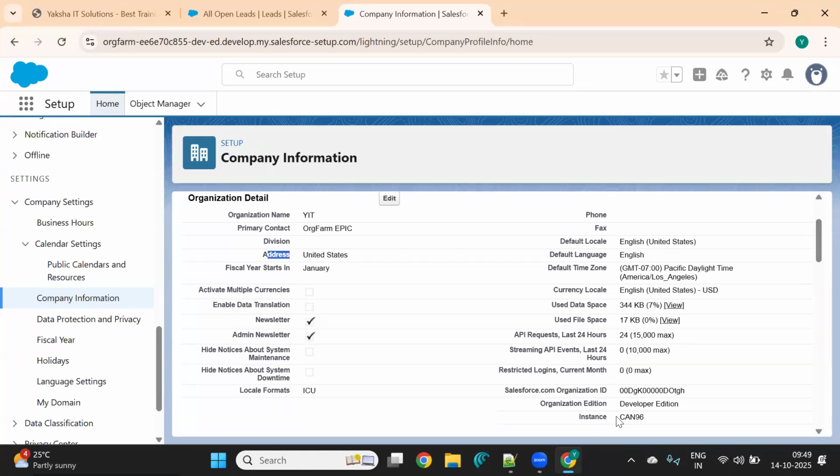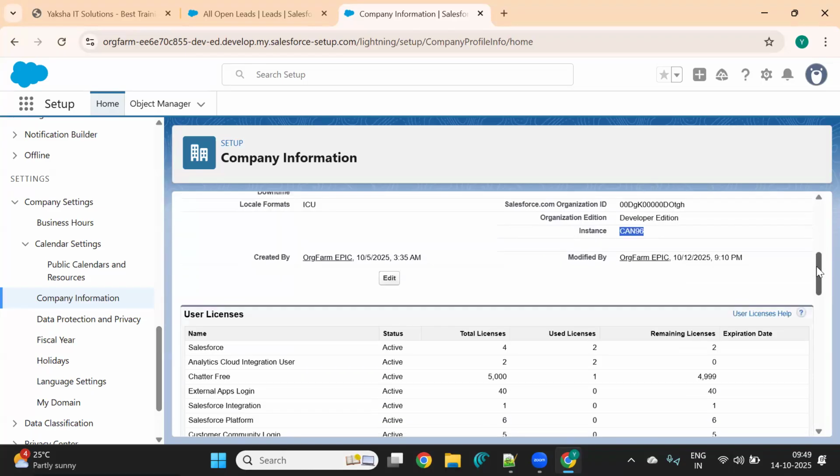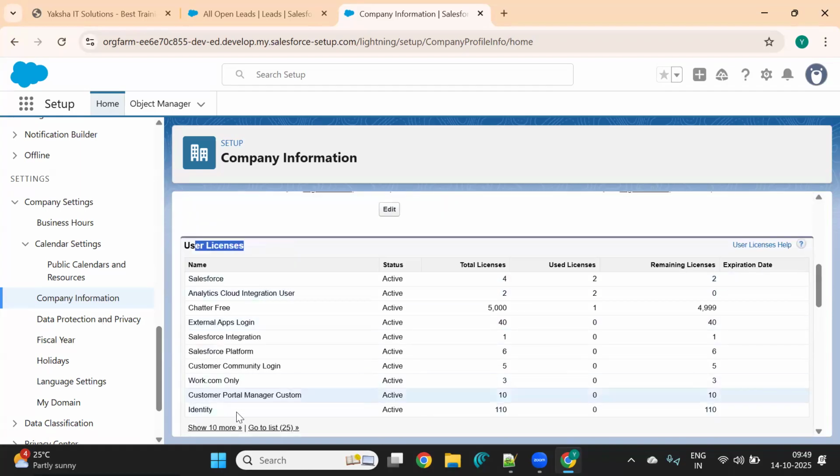So it gives you CAN 96. So this is how you can analyze where the instance was installed. And here the license comes into the picture. In the company information, you are able to see the license information. So here, these are the list of licenses available.